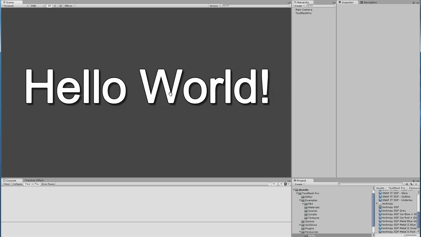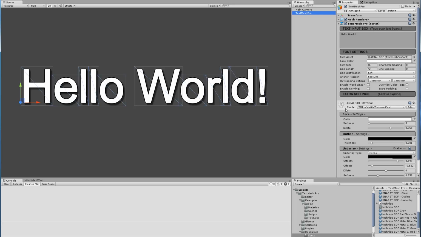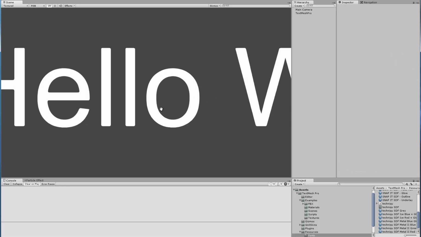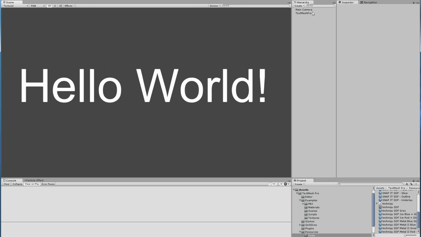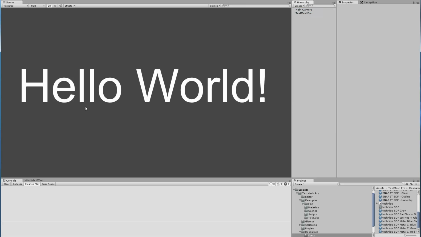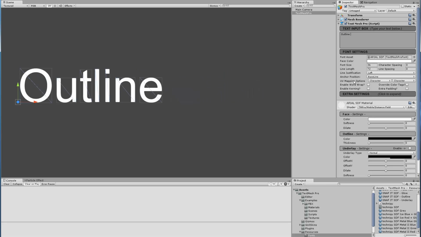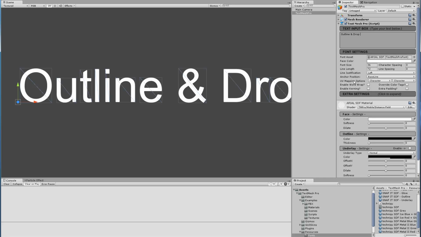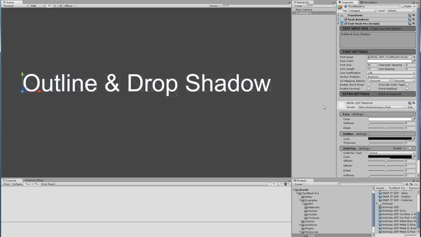Well, let me start by deleting what's on screen. Actually, first, before I delete, let me reset my material right here so it's back to plain white text like this. So I'm going to delete the TextMesh Pro object. Now we have nothing. So I'm going to go back, say TextMesh Pro. Now we have our hello world. I'm going to go in here and change the text to say outline and drop shadow. Now we can't see all of it, so let me zoom out. So this is what we're going to work with.